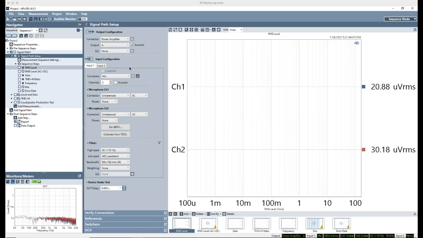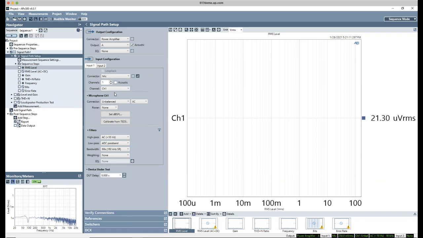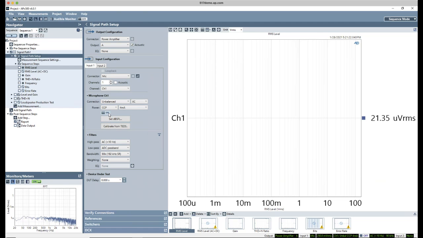Finally, on the input side, I'm going to use my microphone input for one of my inputs. I only have one measurement microphone, so I'll set that. It's on the unbalanced or BNC input. And it does need CCP power, and I'll turn that on.